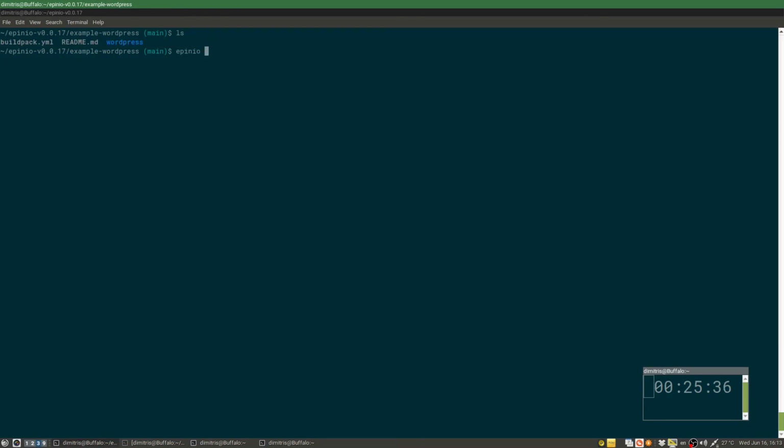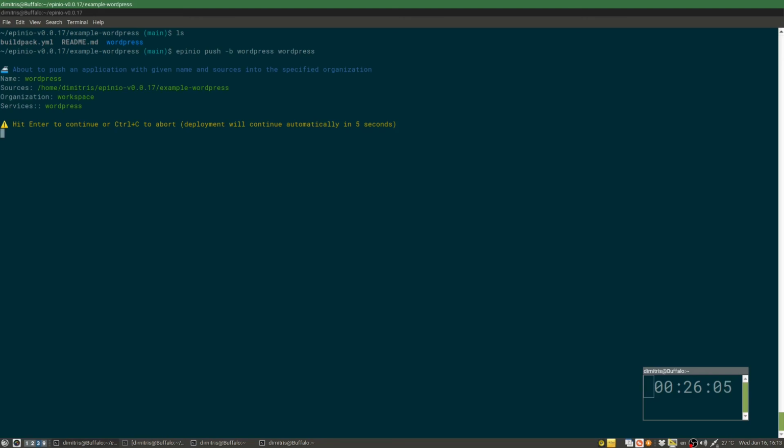All we have to do is push our application, but I will also bind the service in one step. So I'm going to push the WordPress application and bind the WordPress service. So this is the service name, this is the name for my application. I don't need to specify a directory because it's the current directory. So yeah, it asks me if these are the correct details, gives me some time to approve, and then continues uploading the code. So this is where my files are, the files for my Epinio application.